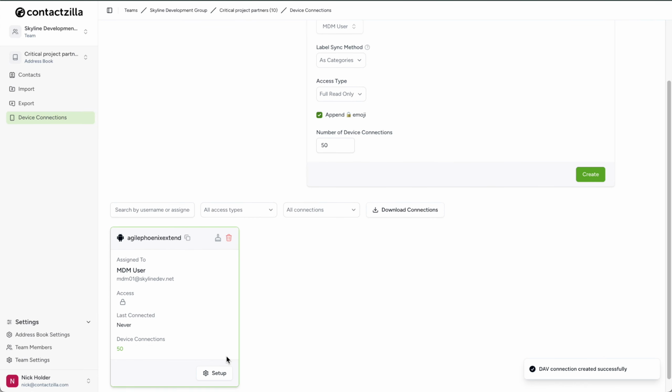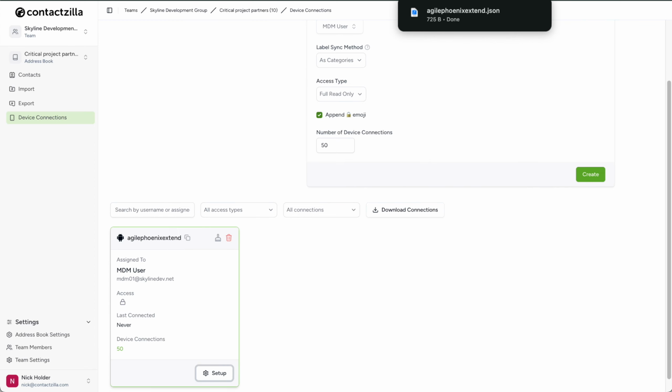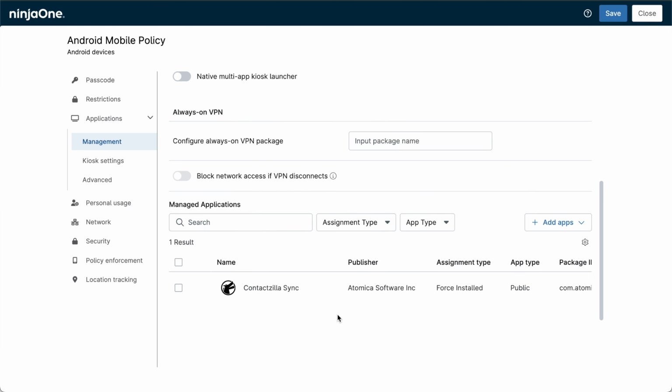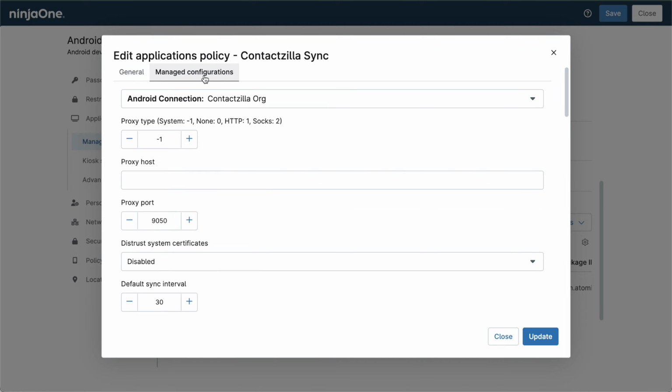I now have a new device connection for this address book, so I'm going to download the JSON file once again. So let's switch back over to NinjaOne, and we're going to update the existing Contactzilla Sync app configuration with the new address book details. So let's use the three dots for Contactzilla Sync again and choose Edit. Switch to the Managed Configurations tab.